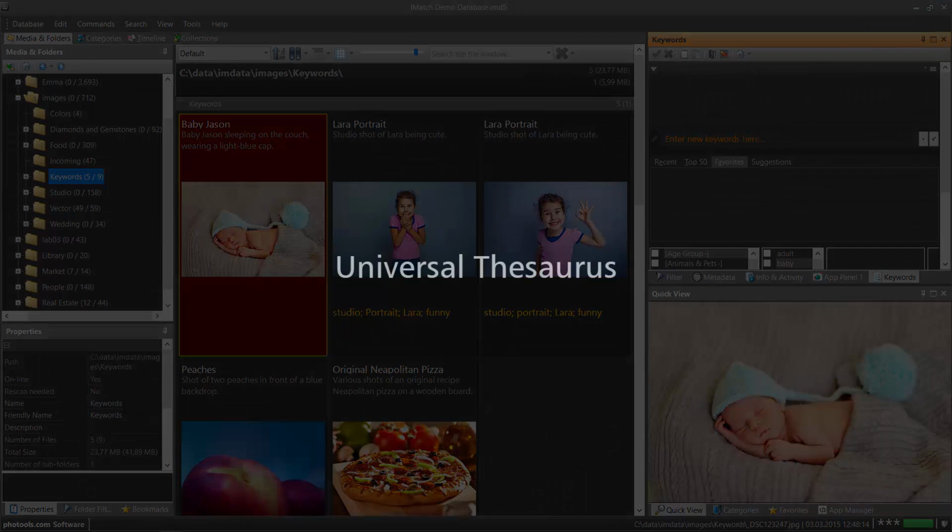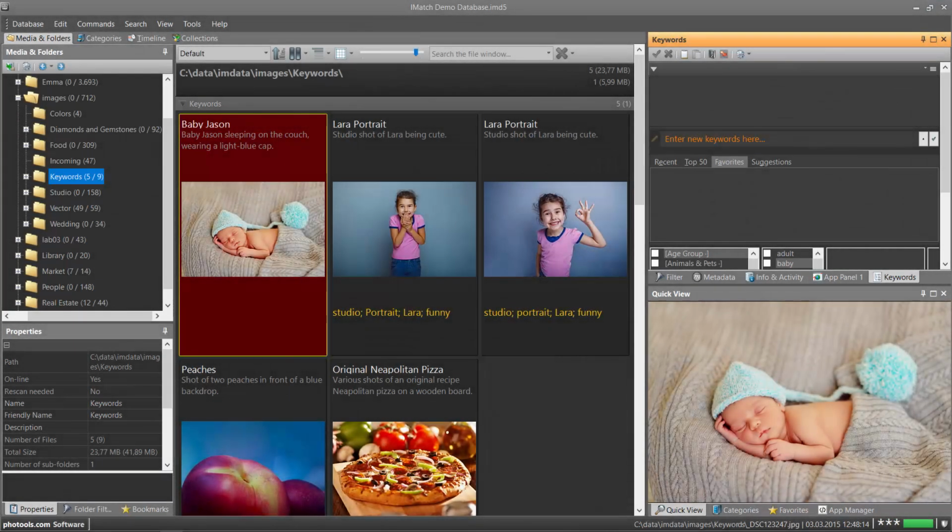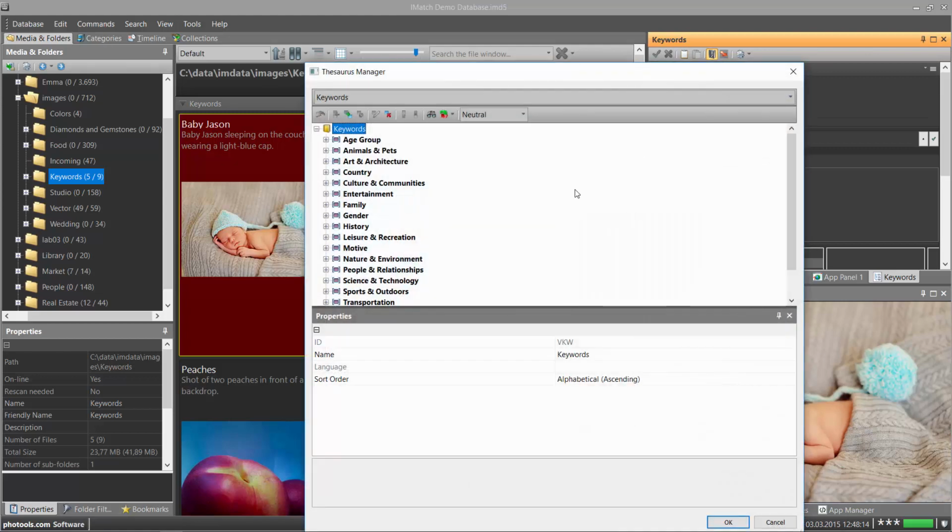The Universal Thesaurus in IMatch is the primary tool for creating and using controlled vocabularies, not only for keywords, but also for other metadata tags. If you have watched the metadata video tutorials before, you already know a bit about the IMatch Thesaurus. When you install IMatch on your computer, IMatch automatically imports a set of predefined keywords into the Universal Thesaurus.